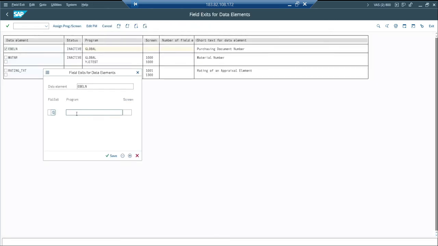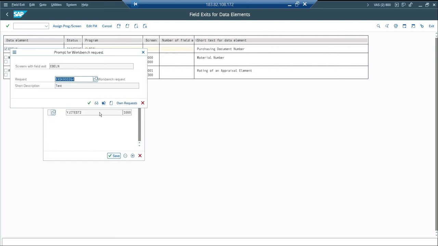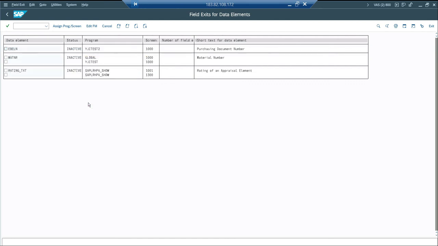Give the program name over here and then screen. This is a selection screen. Just go with 1000 and click save. And it needs a transport request. So save this transport request.